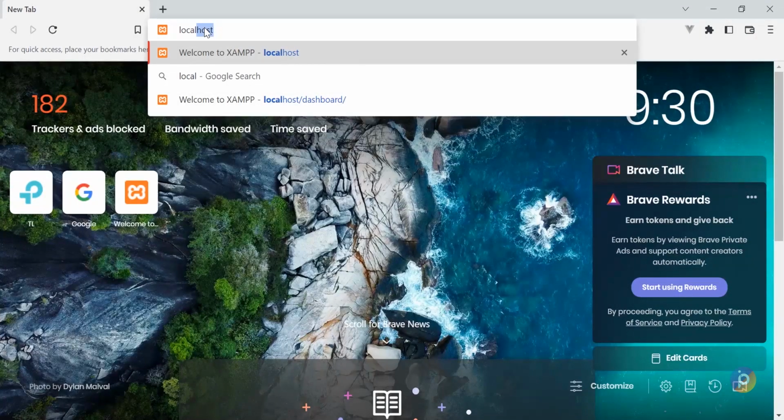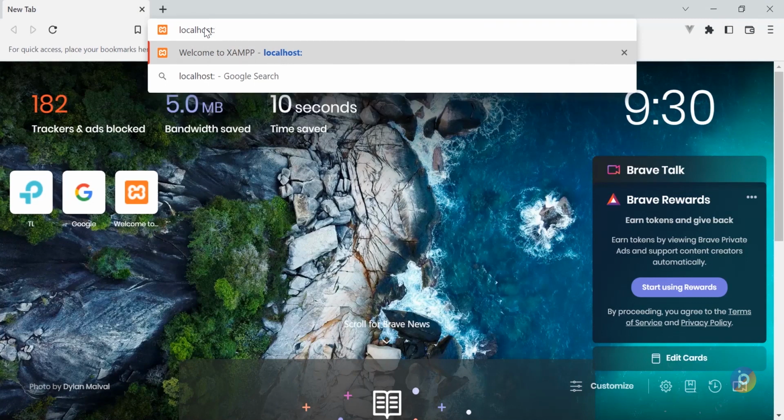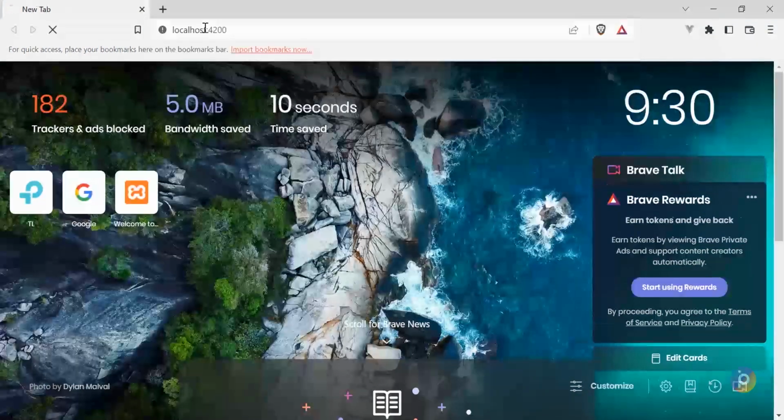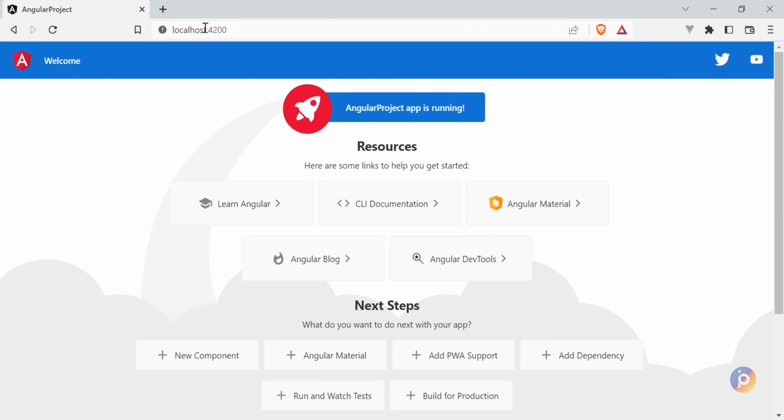Let's go to our browser and type in localhost:4200 and hit enter. Great, we have successfully set up our project and we are running on a live server right now.